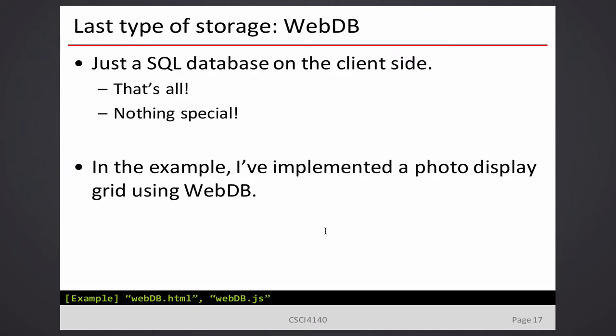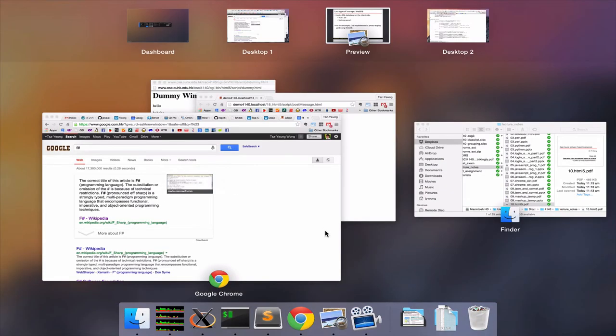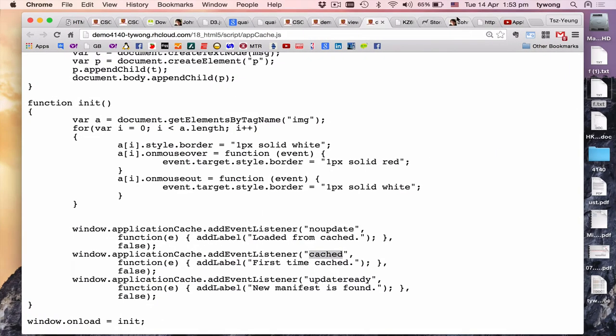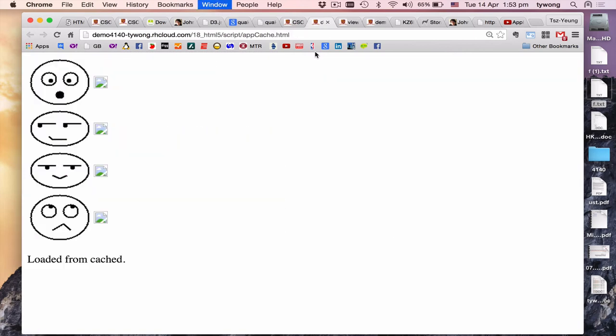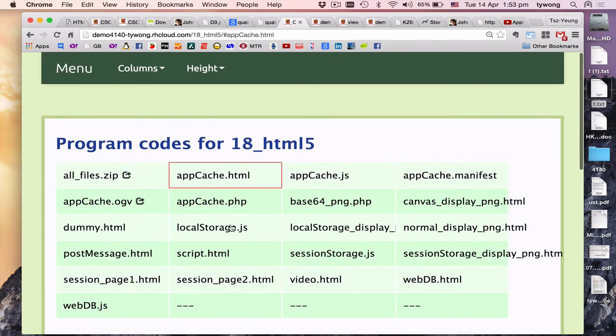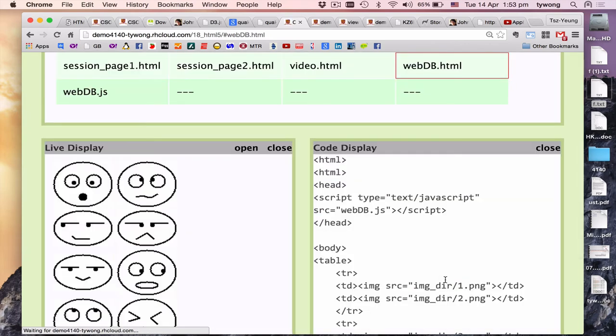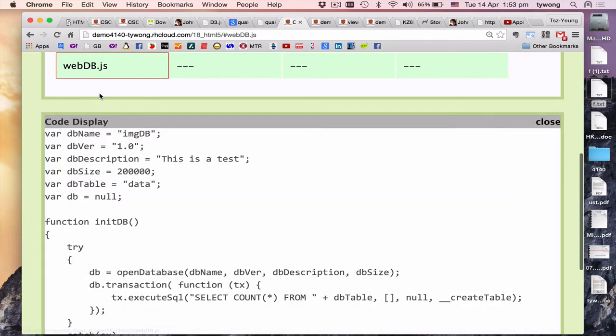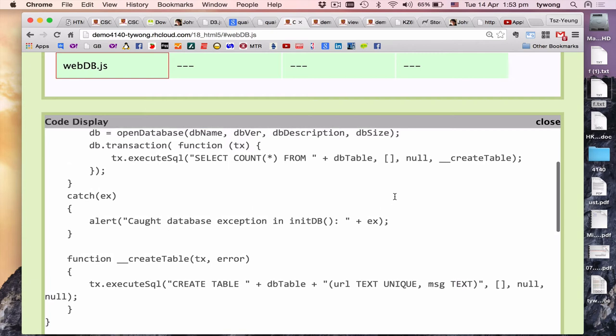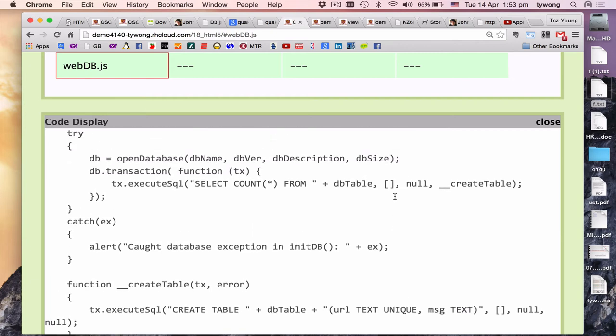So how about the SQL thing? You can write an SQL system in your web page. Let's take a look. Okay, here. So this is interesting. This is a web HTML. I also first open it up. What is the thing here? It's very simple.